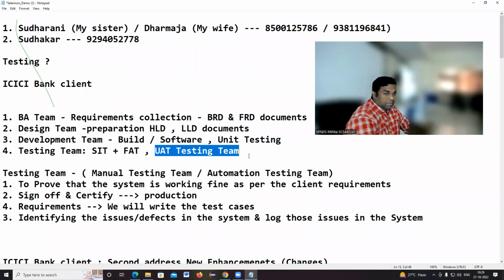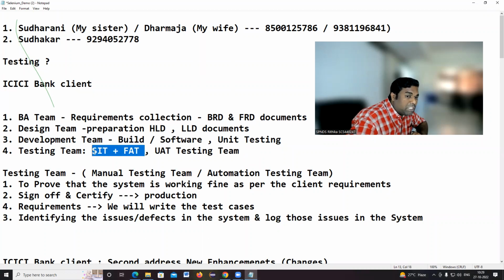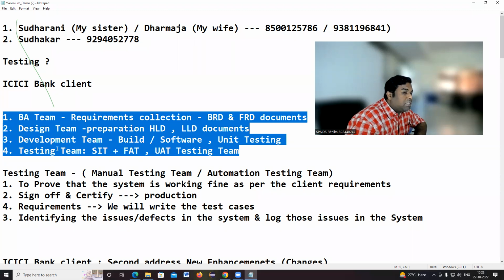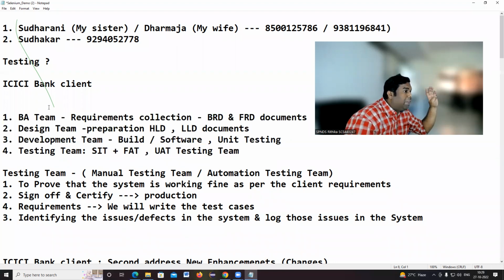So the functional testing team performs these types of testing, system integration testing and functional acceptance testing. We will discuss what those are again. So we understood the context. To develop any software, these 4 teams are involved. Who is developing the software? Some people will say the development team develops the software.